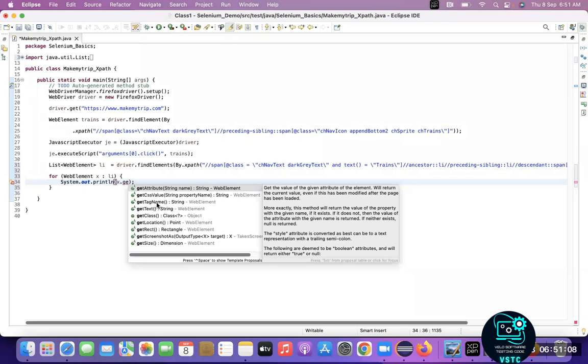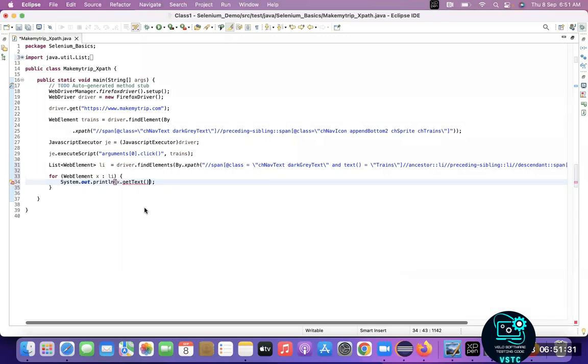If you want to get the tag name, you can get it. If you want to get the text, you can get it. If you want to get the location, you can get it. If you want to get the rectangular area where it is present, you can use this method. If you want to get the size and screenshot, whatever you want to do, you can use that particular method. As of now, I want to get the display text, so I'll use this getText method.